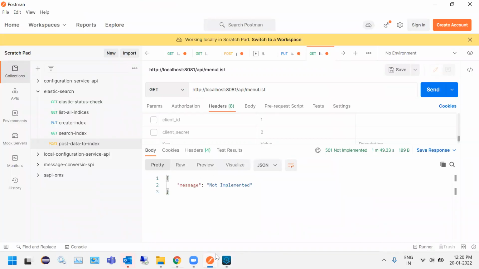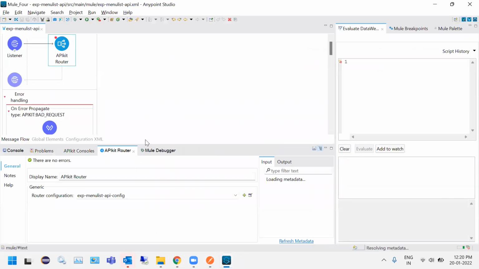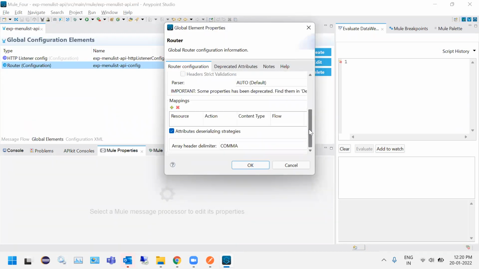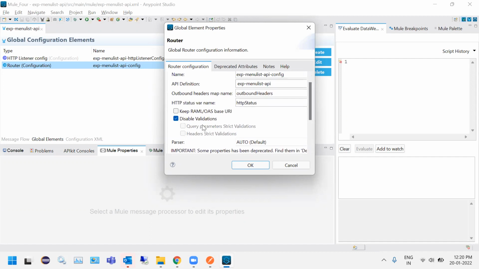In APIkit Router, since I have disabled RAML validations here, even though client ID and client secret are mandatory, it's not bothering about that, because I have disabled RAML here. There is also a configuration here.